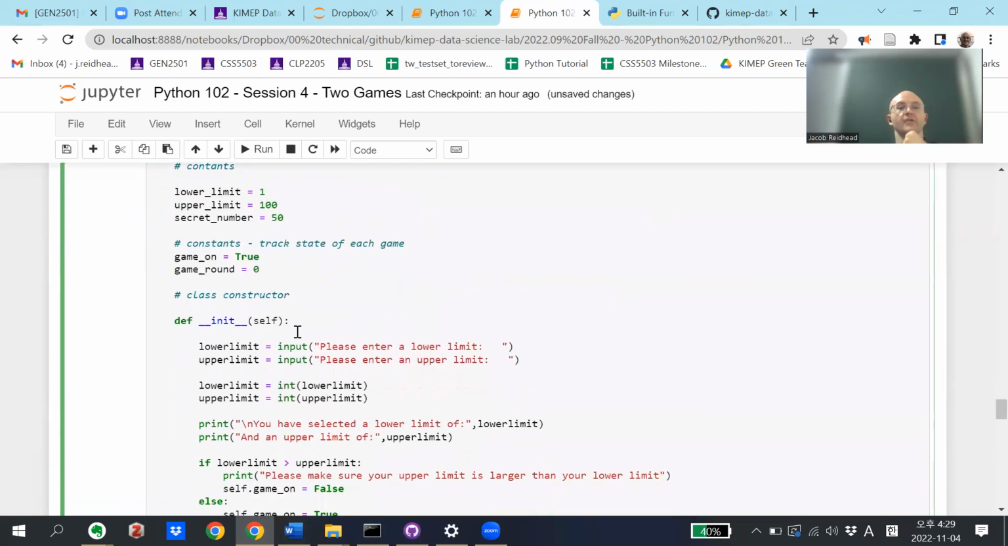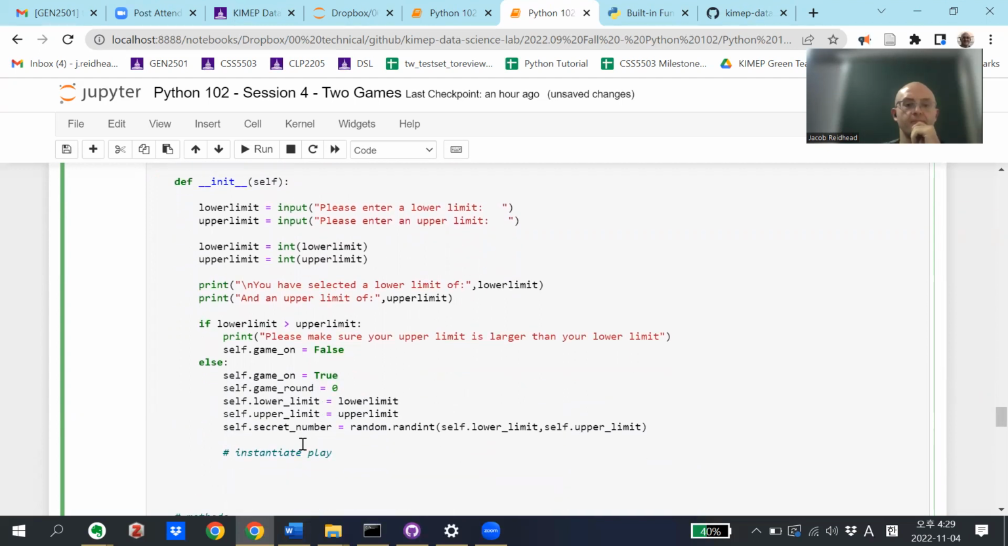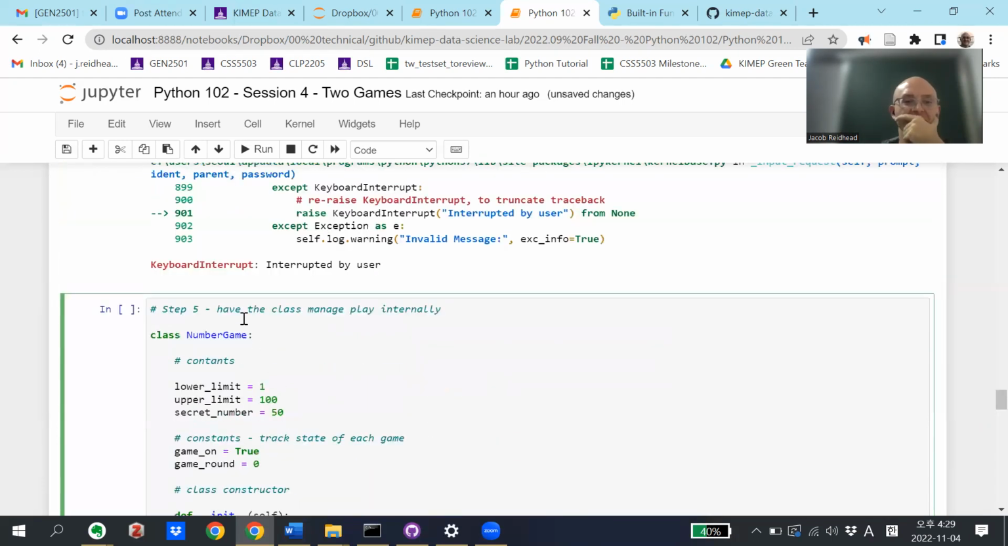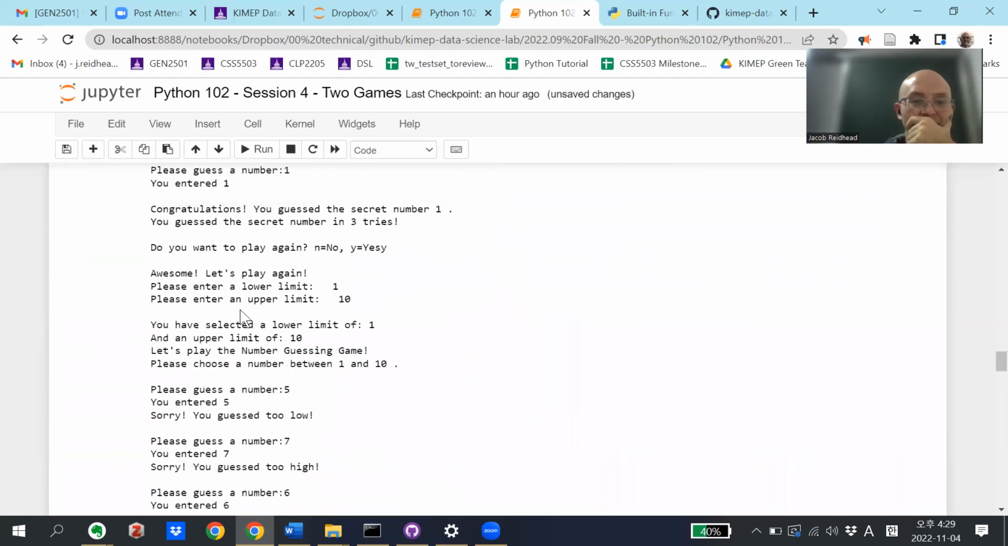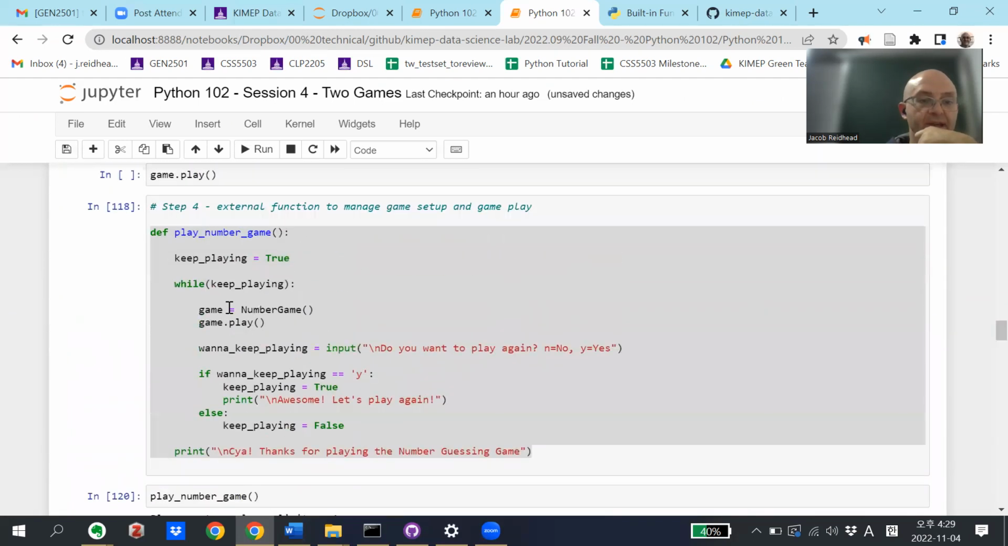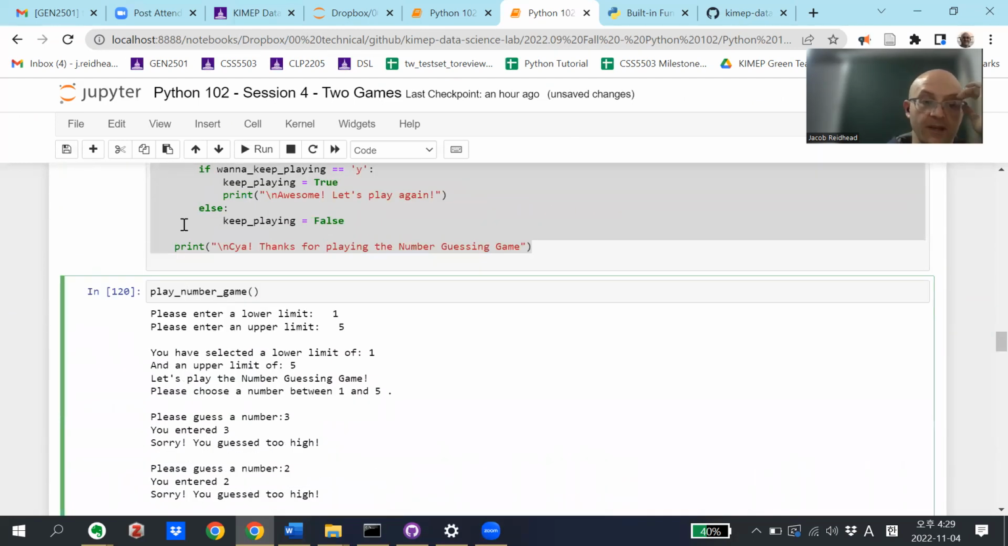I think the trouble with managing itself is that once you're inside of a game, to have the game call another version of itself, you could do it, but I think it's probably not good coding practice. So I'm just going to stop here with this external function. Creating a second class is essentially creating a second class for this play number game function, and it's not adding anything.